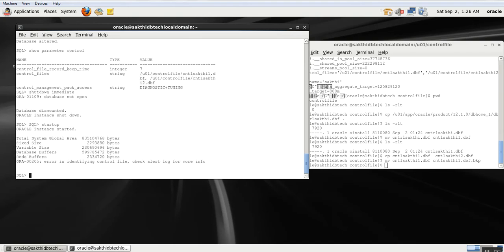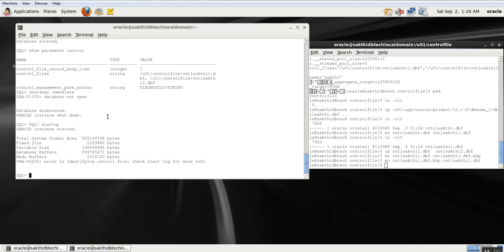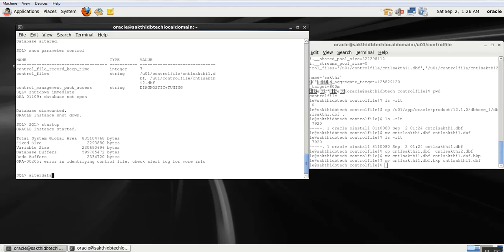So it crosses the nomount. See, error identifying the control file. So what I'm going to do is, again I just move this from backup to cntl_shakti1.dbf. Okay. Now alter database mount.